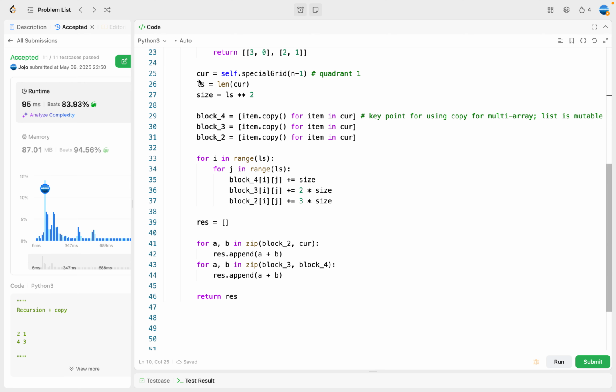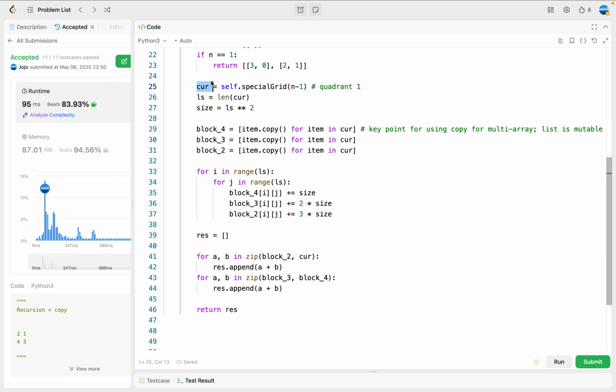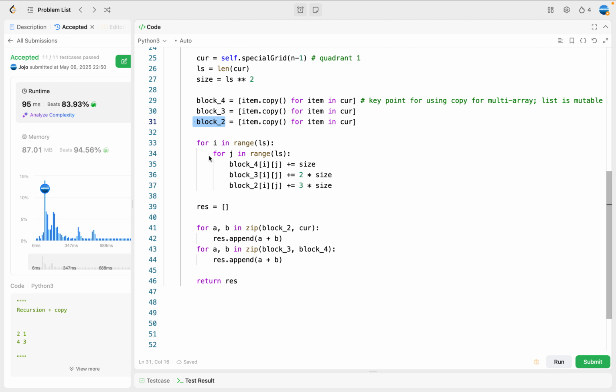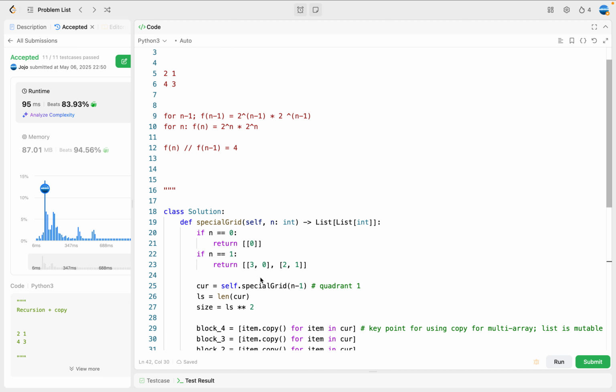So here, the previous result itself is 1 block. Then you add the size of it, you get another block, and another block, and another block. But here we do it in a clockwise fashion, right? From the first quadrant to the fourth, to the third, to the second. That's why the code is like this. And then we zip and concatenate them and form the final result. So that will be the full thought process.